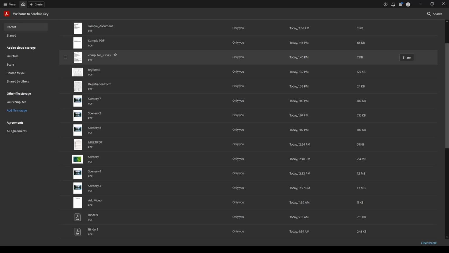In today's video, I'm going to teach you how to insert and modify images in PDFs with Adobe Acrobat. If you've ever needed to enhance your PDF by adding images, you're in the right place. Adobe Acrobat provides a seamless way to do this, allowing you to make your documents more engaging and visually appealing.